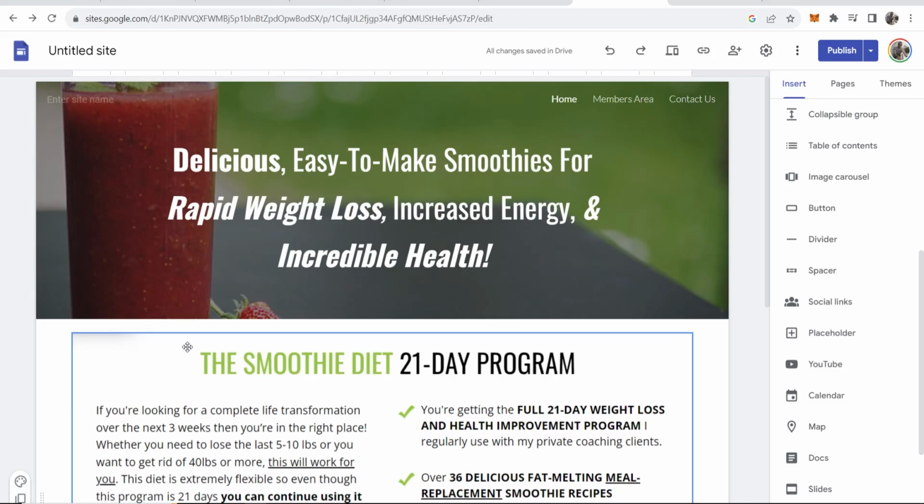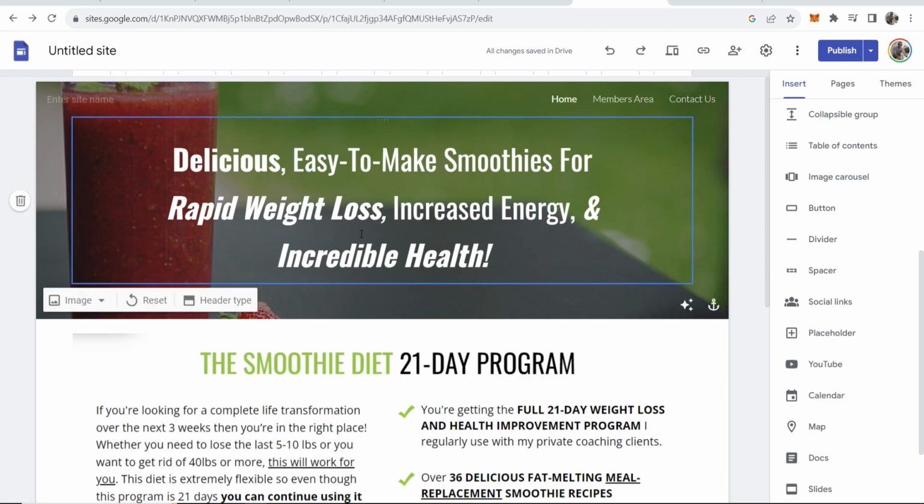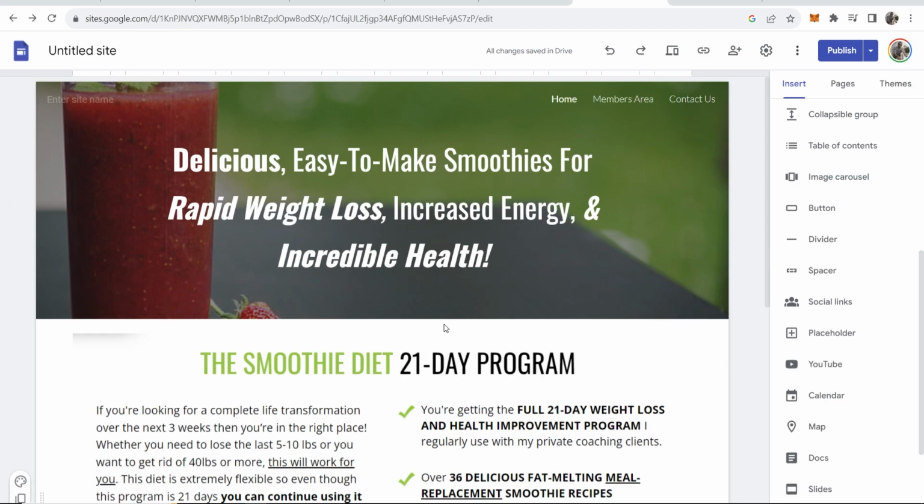In this video, I'm going to show you how you can make a download button on Google Sites, which when you click on it, it automatically downloads a file to your computer. It doesn't redirect you to any other website. It simply just downloads that file.